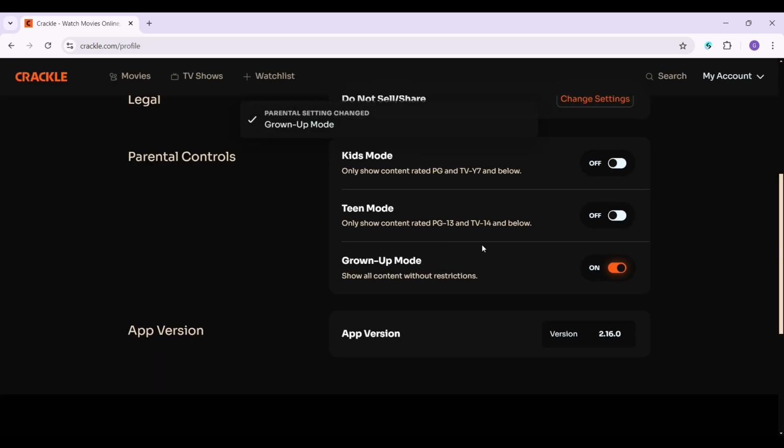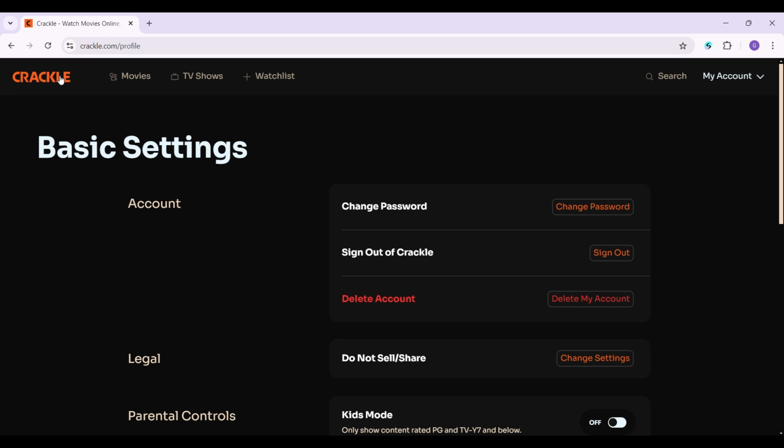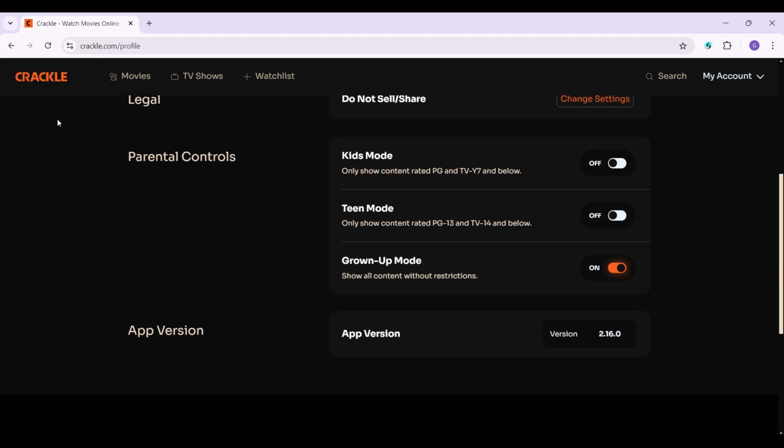And guys, that is it. As you can see, the grown up mode has been enabled on Crackle. Well, that sums it up, guys. That's how you enable the grown up mode.